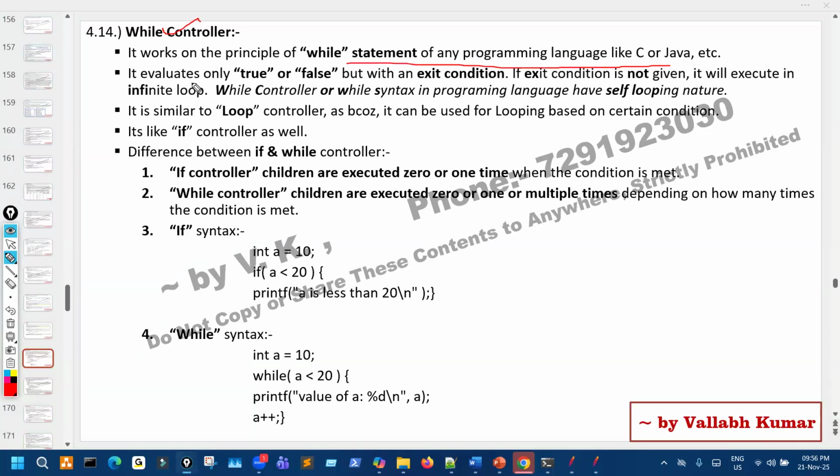It also evaluates only true and false, but with an exit condition. So this closing block is the exit condition. Remember, if the exit condition is not given, it will execute in an infinite loop. The while controller or while syntax in programming languages has a self-looping nature. So in the while controller in JMeter also, when we use it, we have to give the exit condition. Otherwise, it will keep on looping the transaction.